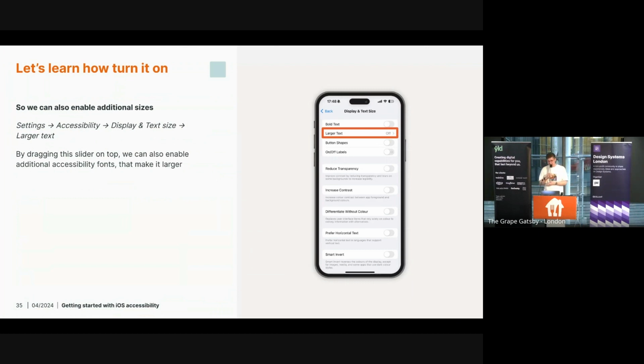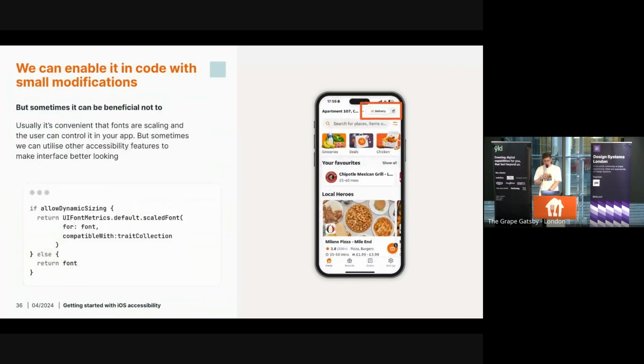Again, how to enable it, basic stuff if you don't use the default. We have Settings, Accessibility, Display and Text Size, and we have a special section called Larger Text. By dragging the slider on top, we can increase it to a bigger one, and it can be useful for you, for example, to enable it and test your app.